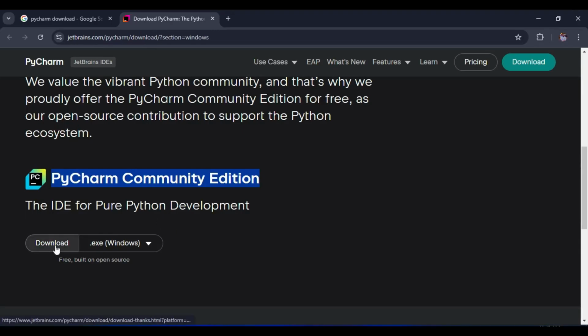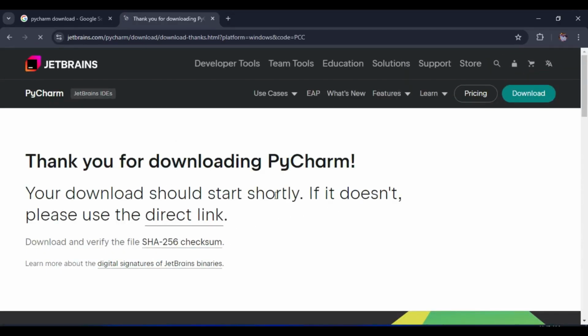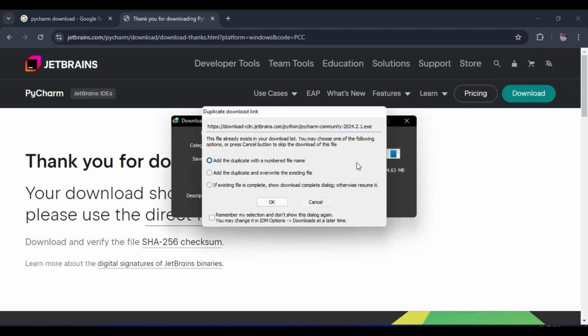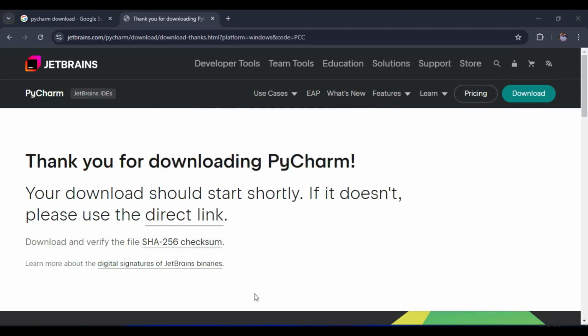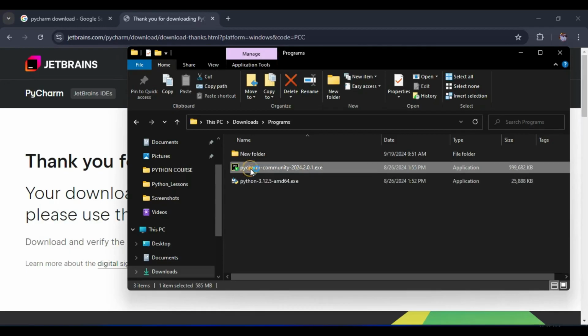So let's go ahead and download the free community version, and after you click on the download button, your download will begin automatically. For me, there's no need for that because I already have PyCharm downloaded onto my local machine. If I come over here to my download folder, you're going to see that I have the PyCharm community version. After the download, we're going to go ahead and install our program.